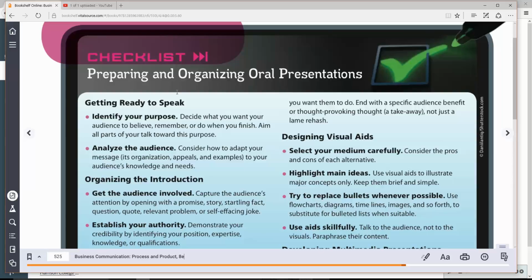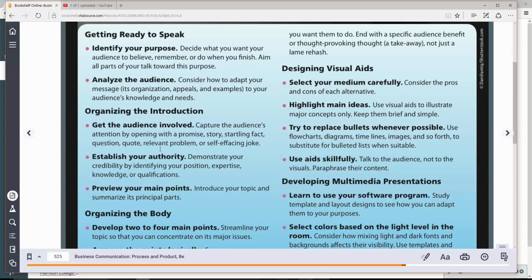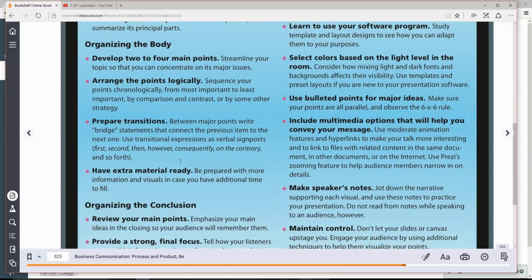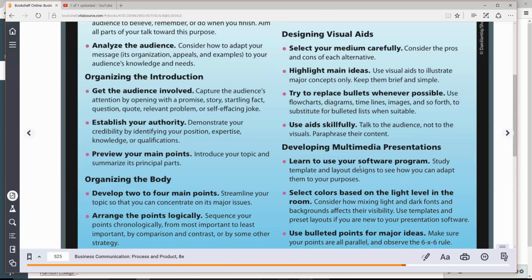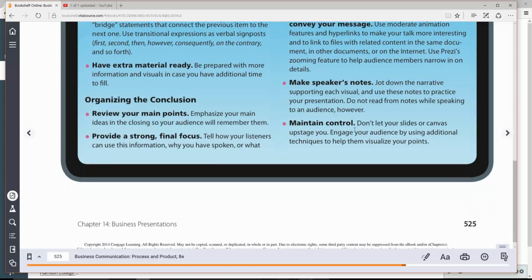So get ready to speak: purpose, analyze your audience, organize the introduction, get the audience involved, organize the body, develop two to four main points, arrange them logically, transitions, organize the conclusion, your visual aids, use aids skillfully, develop your multimedia, make speaker notes, and maintain control.